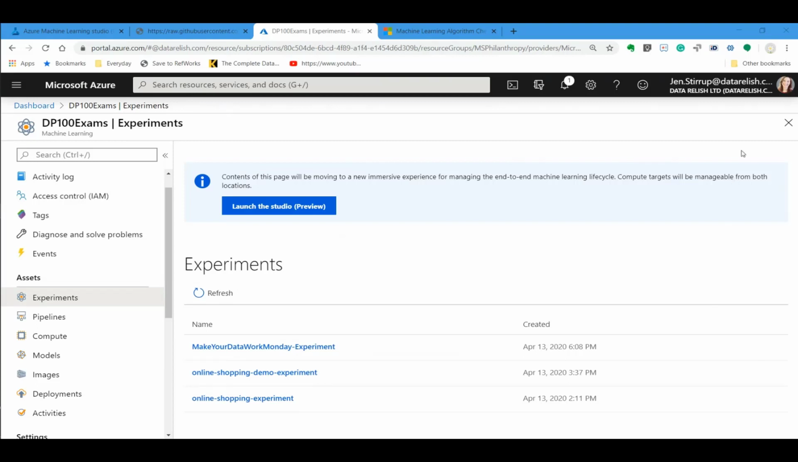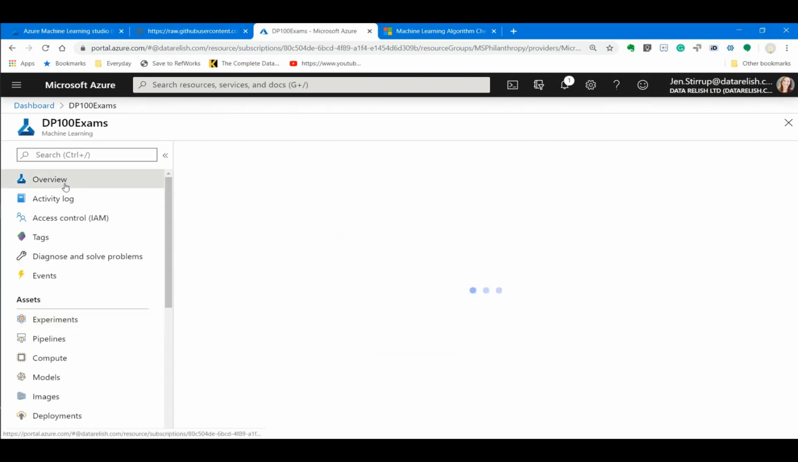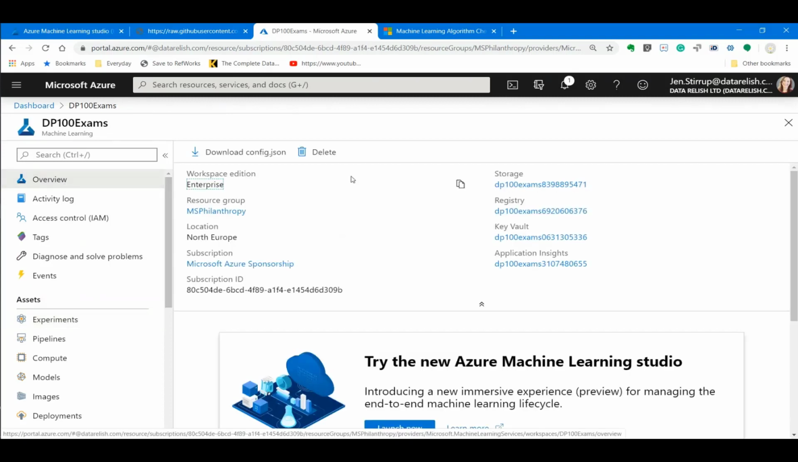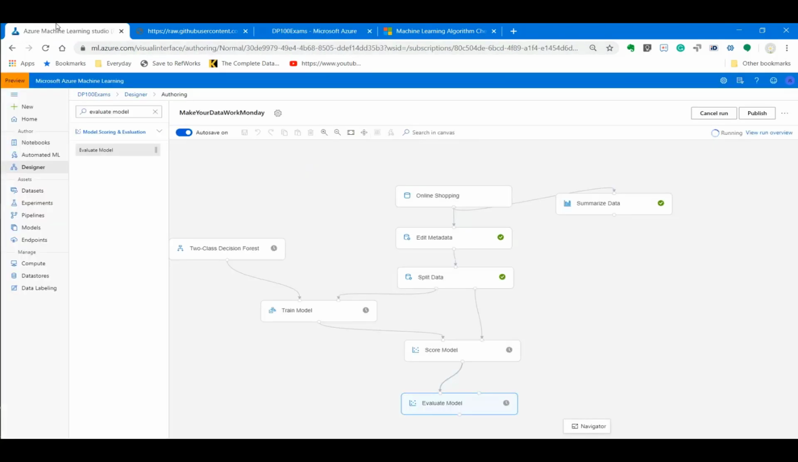So this is our experiment, which is running at the moment. When we go back to the overview page, we can see some interesting information about the workspace. We can see the resource group, the storage, the key vault, this sort of information. When we go back to the studio, we can see that it's still running.